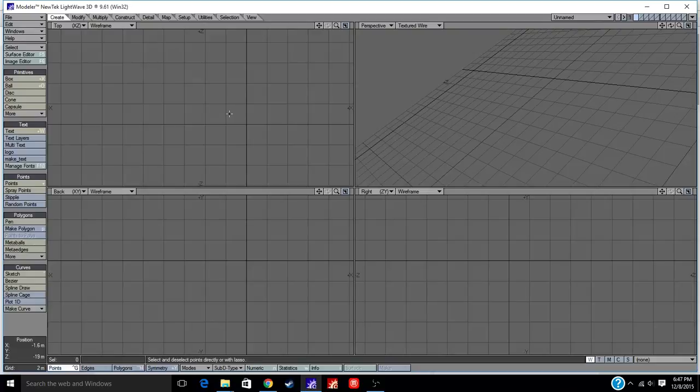You can tell which mode you're in based on your cursor. For points it's a plus, edges it's a dash, and for polygons it's an X. Or you can look down here and see where they are. In the newer versions of Lightwave, they have moved it up here.